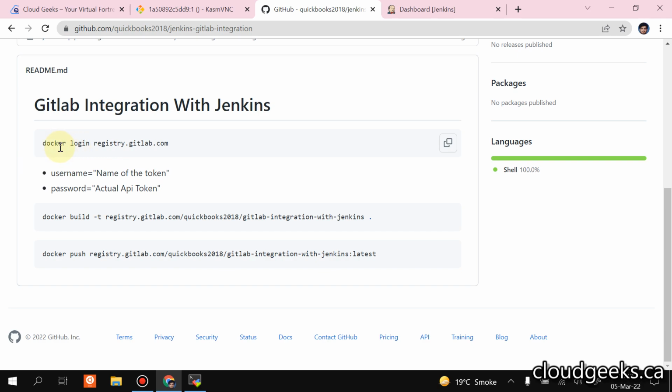Simply to log in, you should use this command, docker login registry.gitlab.com. It is going to ask for your password and username. So the username is going to be the name of the token. The name of the token which we have already set up is Jenkins, and the actual password is the actual API token. So that is simple.